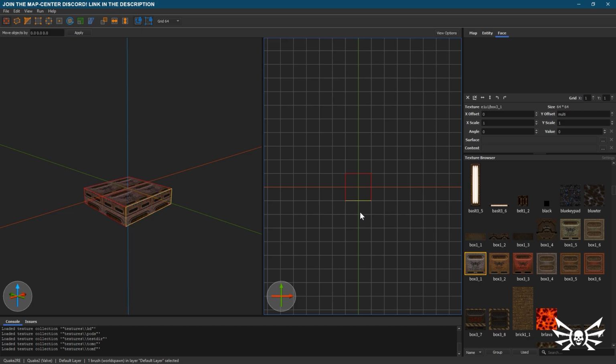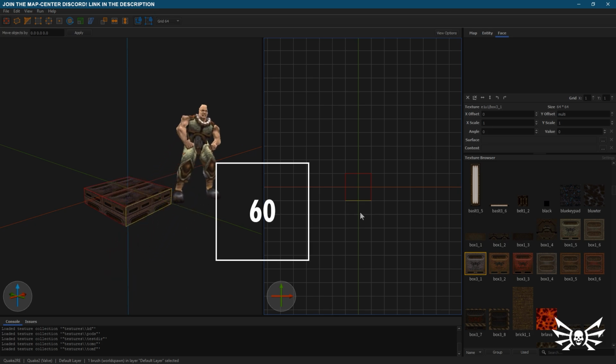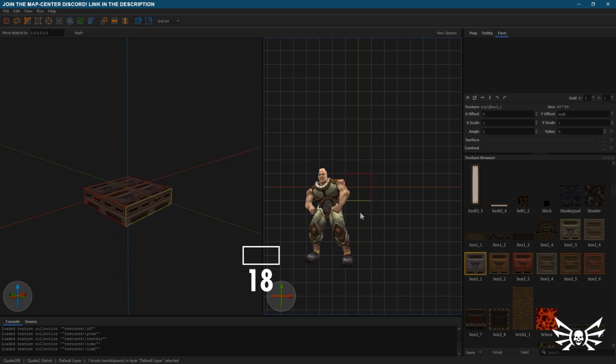When thinking about the grid, you should understand that the player model is about 32 by 32 units and about 56 units tall, and a player's personal space is about 64 by 64 units. A player can also jump as high as 60 units and walk over anything that's about 18 units tall.